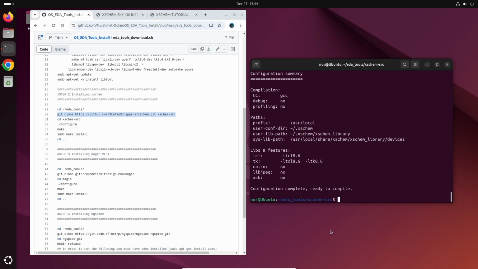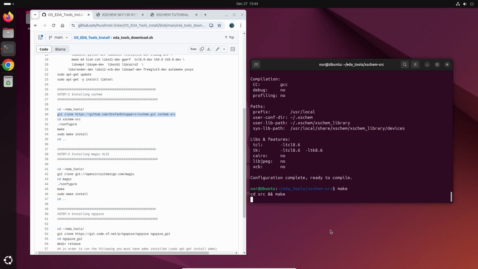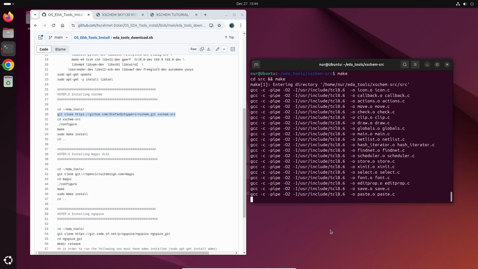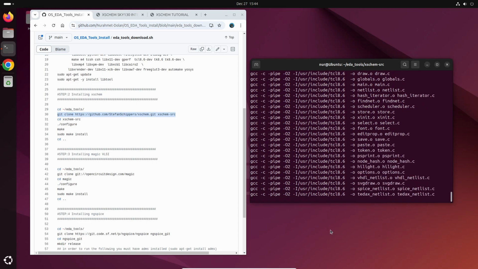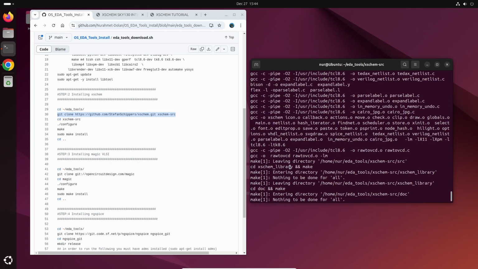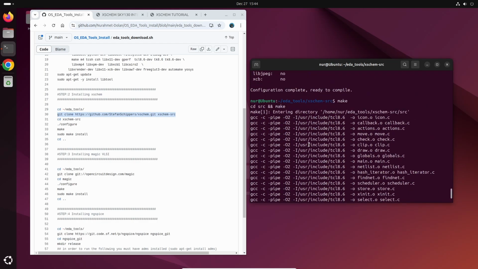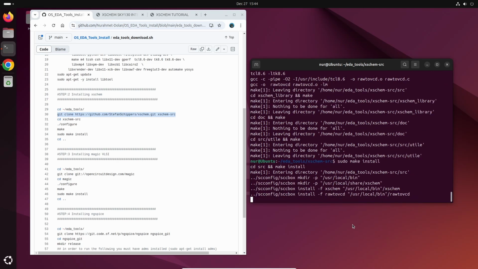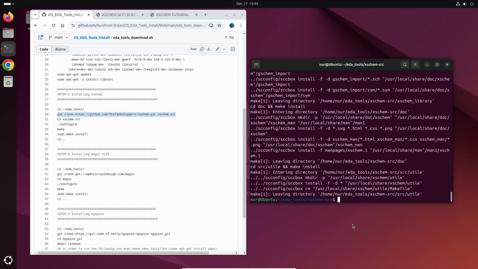And then make. Let's see if there's any error here. I think it's good. So the make, then install. All right. There's no error.